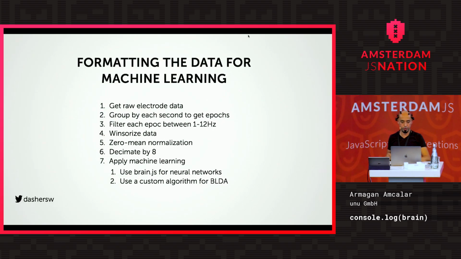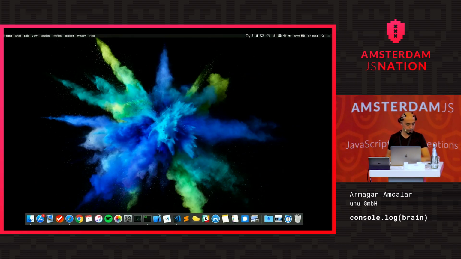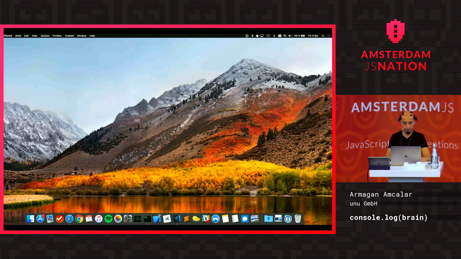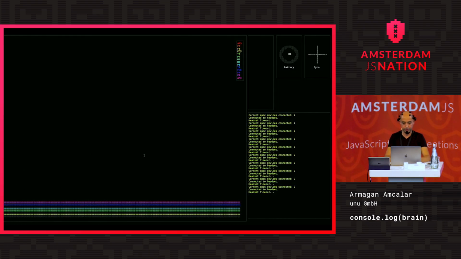Before I jump to the conclusion, let me show you something else. This is the brain monitor, by the way.